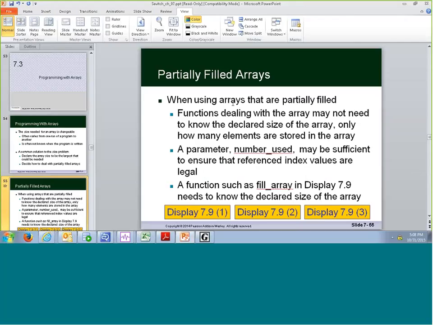So what we could do in the case of partially filled arrays, we could not only keep a size parameter, but we could also keep a parameter indicating how many of the array slots are used, starting at the ground, starting at 0 going up. So you see they're talking about a number used parameter. That kind of makes sense. This is one way of dealing with this limitation that we have now.